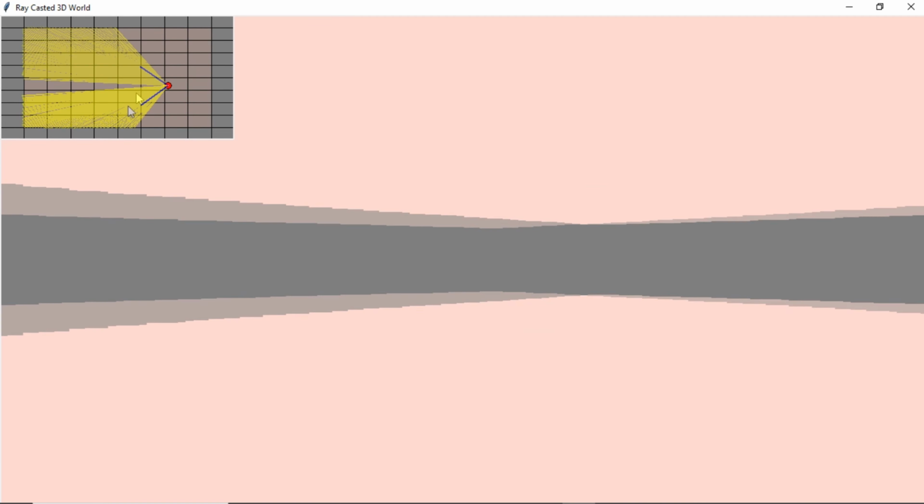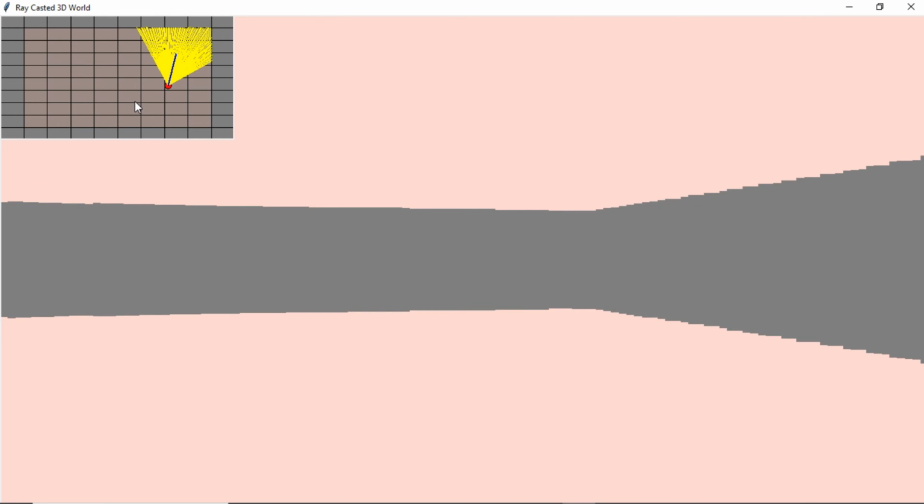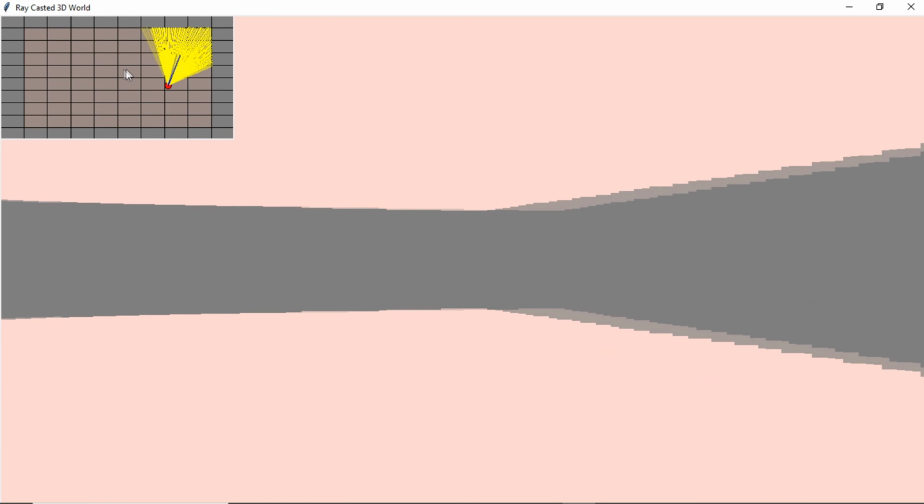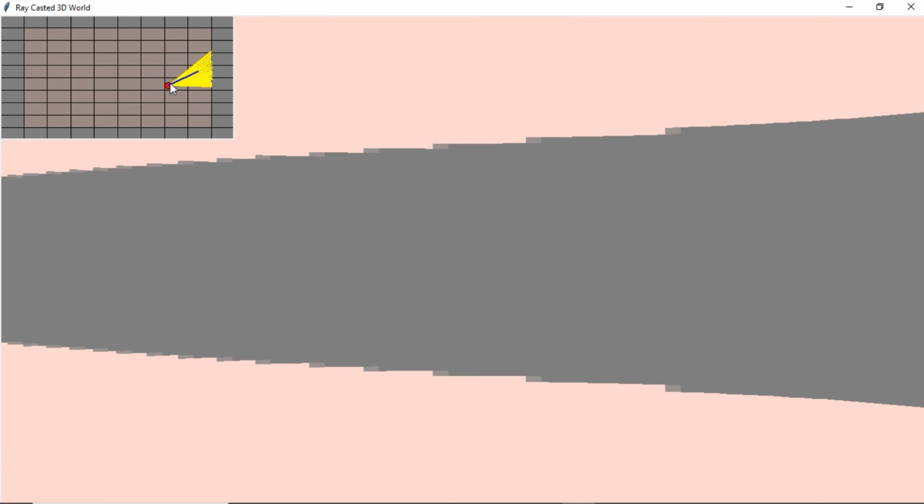In the top left corner, we have a minimap that's a 2D tile representation of the 3D map. The gray tiles represent the walls, while the brown tiles represent the empty space. We also have a red circle, which represents the player, and the blue line represents where the player is looking.